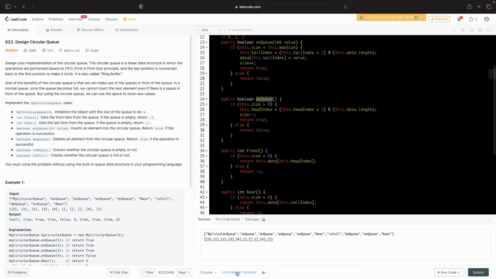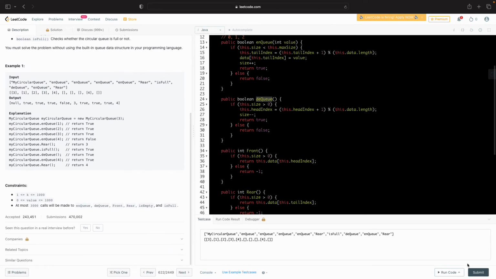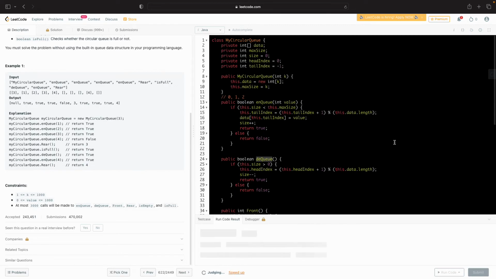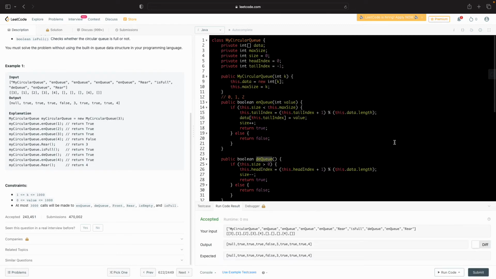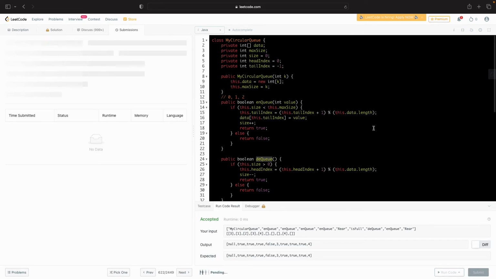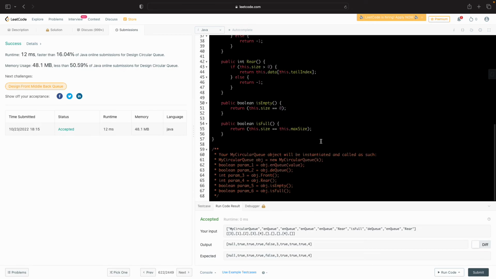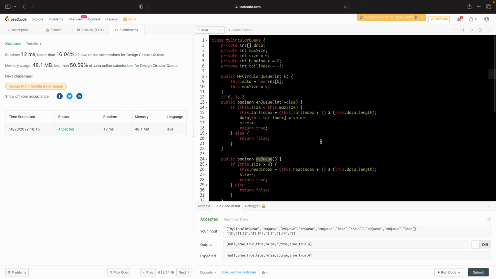Let's use all the example test cases that they have in the problem. Apparently they have only one. I'm going to rerun the code once. Beautiful. Let's submit this. Accepted. Hey, not bad. We can improve the code, but that's probably for another time.